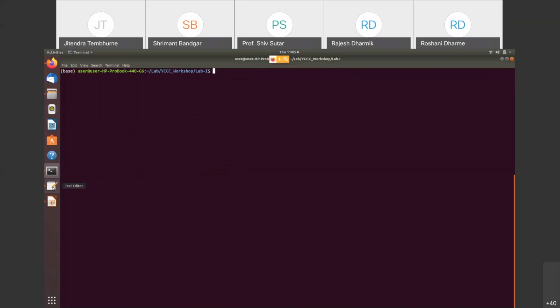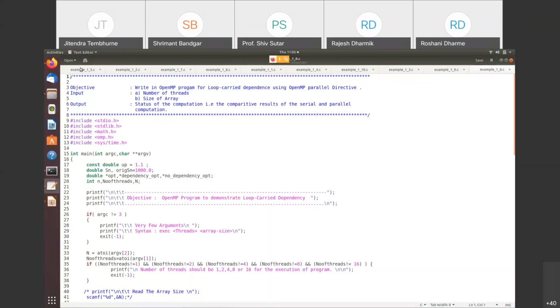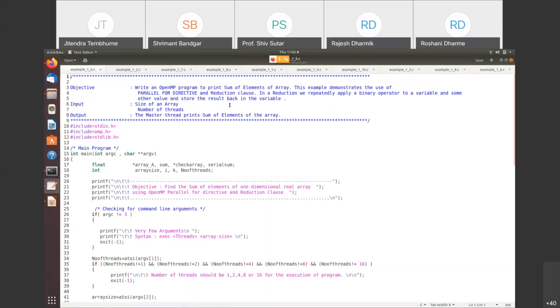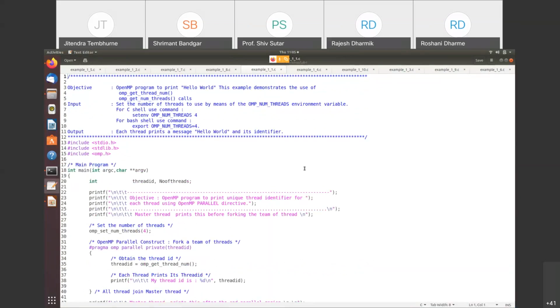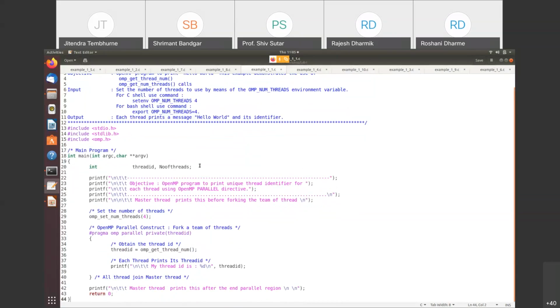So I have some programs with me, and we'll start with the programs one by one. I think my screen is visible to everyone. The first program demonstrates how hello world can be printed by a number of threads. There we want to take the help of omp_get_thread_num and omp_get_num_threads. omp_get_thread_num will give the ID of the thread, and omp_get_num_threads will give you the total number of threads. Your program is very simple, not much difficult here.